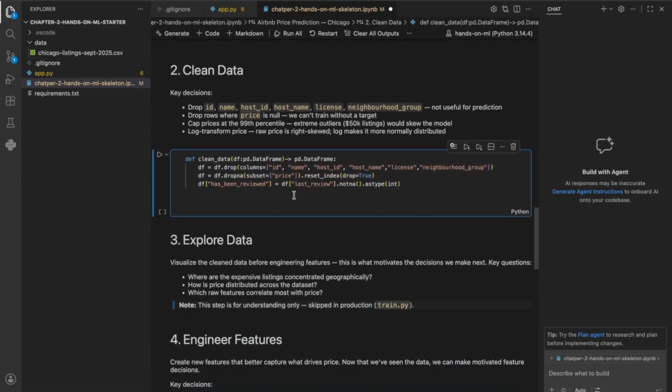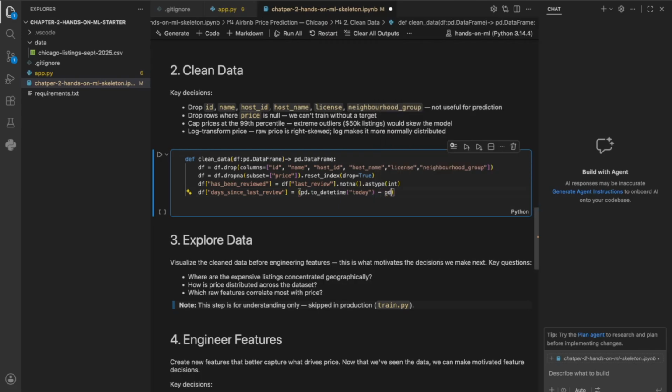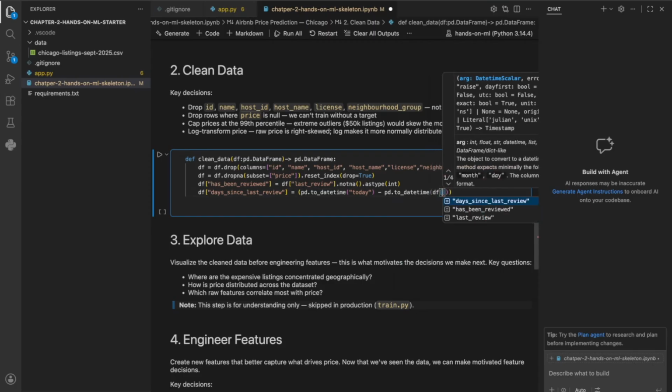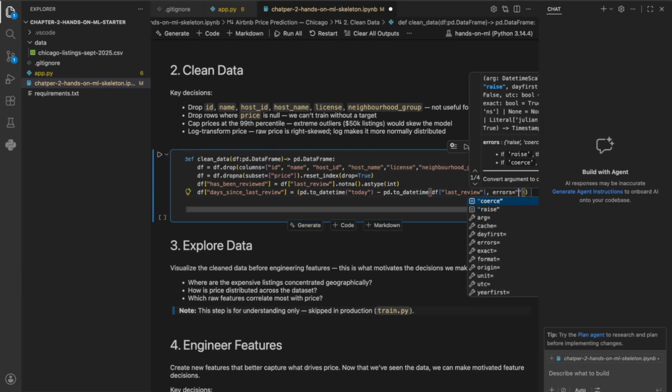So we're gonna go ahead and say df days since last review is equal to pd.to_datetime today, and then we're gonna say minus pd.to_datetime df last review, and then we're gonna say errors is equal to coerce.